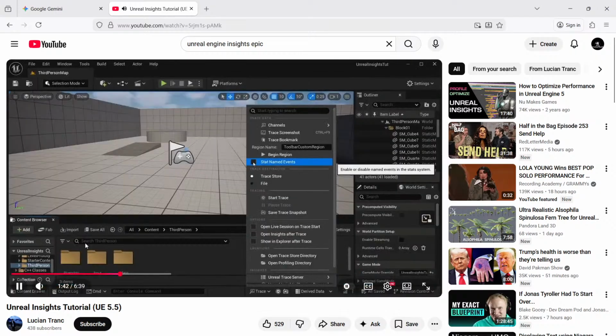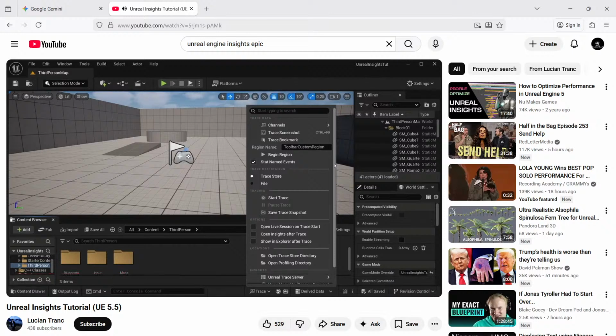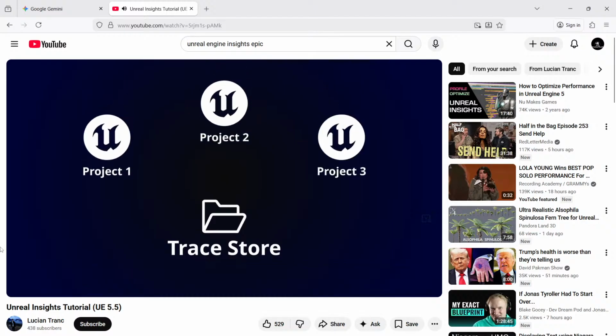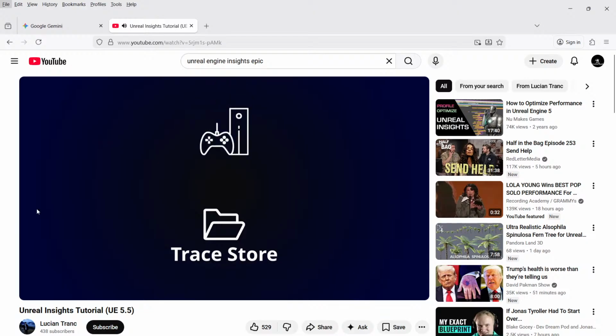I recommend you keep this option enabled, especially when you're first learning Unreal Insights. Next, the Trace Destination section lets you select where your traces will be saved to. The 2 options you have are Trace Store and File. The Trace Store is a shared storage location for traces across all your different Unreal Engine projects. It's also where traces will be saved when they're sent to your PC from other devices. But more on that later.